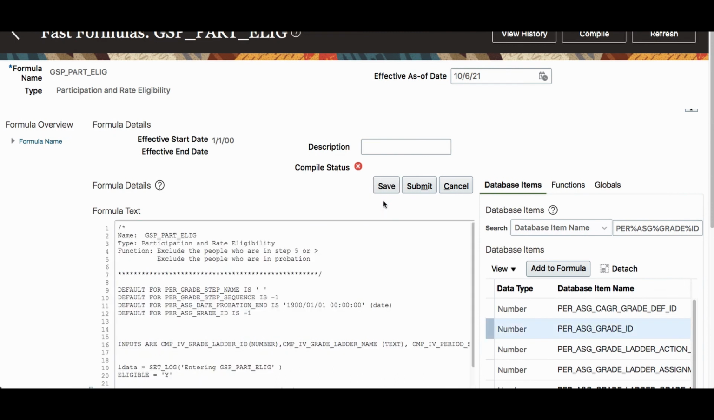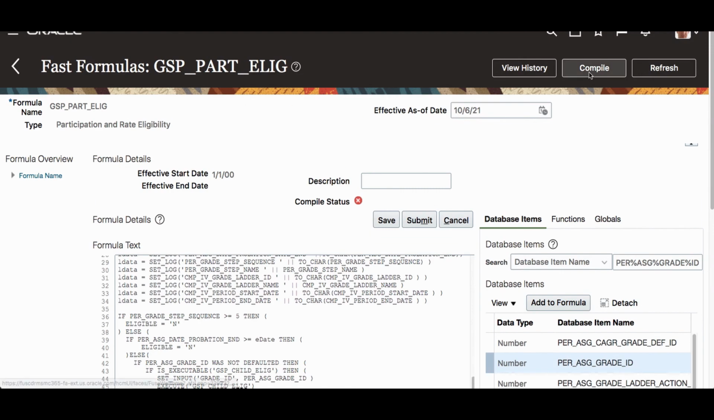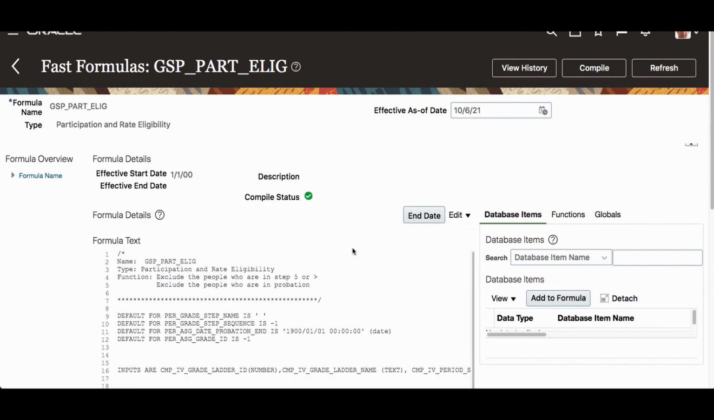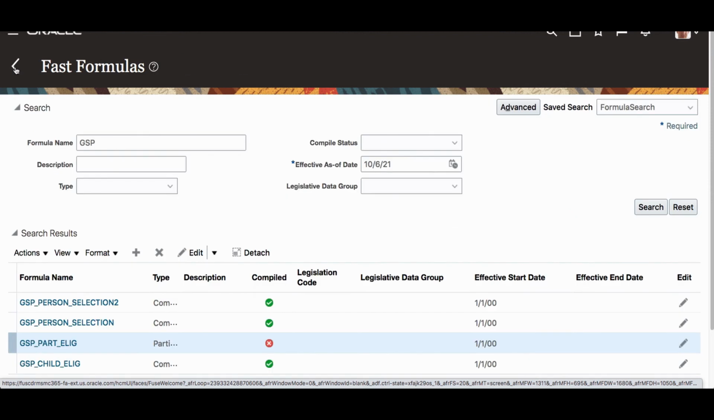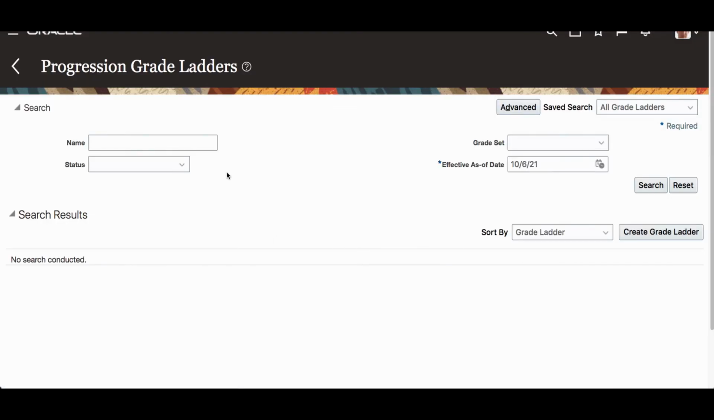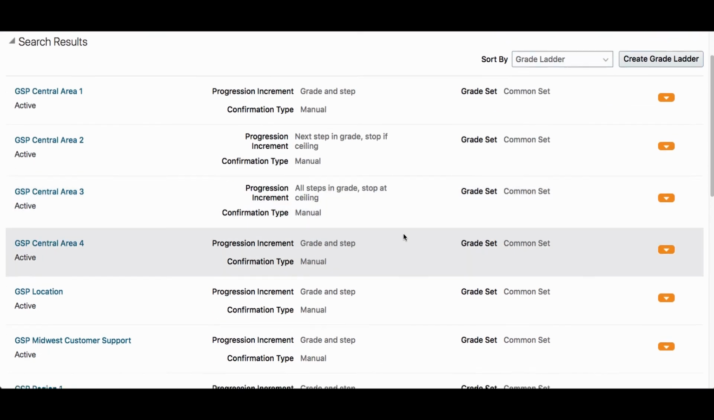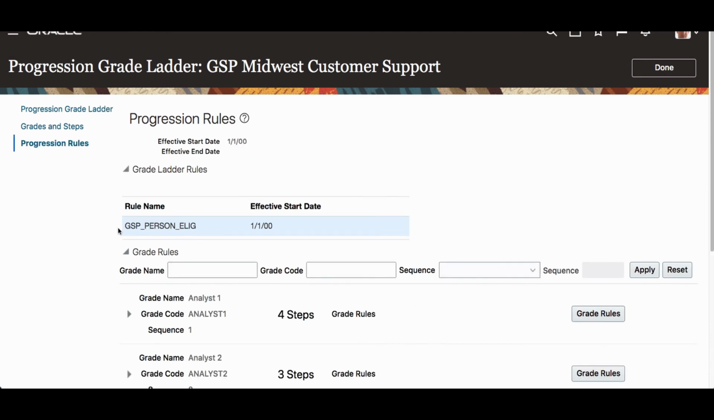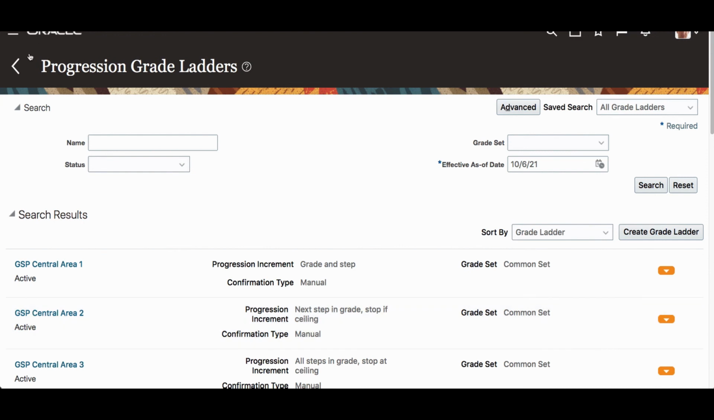Save. Compile. Okay, it is compiled perfectly fine. So now we go back to the ladder setup and make sure that it has the right eligibility profile. Okay, GSP person eligibility, that's the right one. Now we are going to execute it.